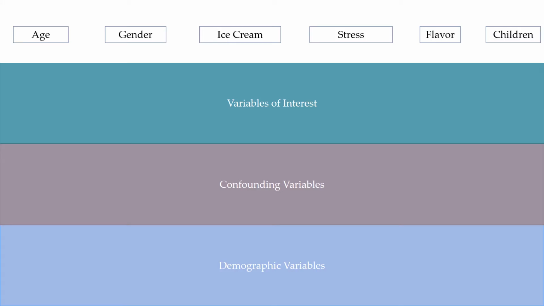Now let's go over some examples. We have 3 boxes here. This one's for the variables of interest, this one's for the confounding variables, this one's for the demographic variables. And let's categorize these different variables I have up top and put them in the correct box.